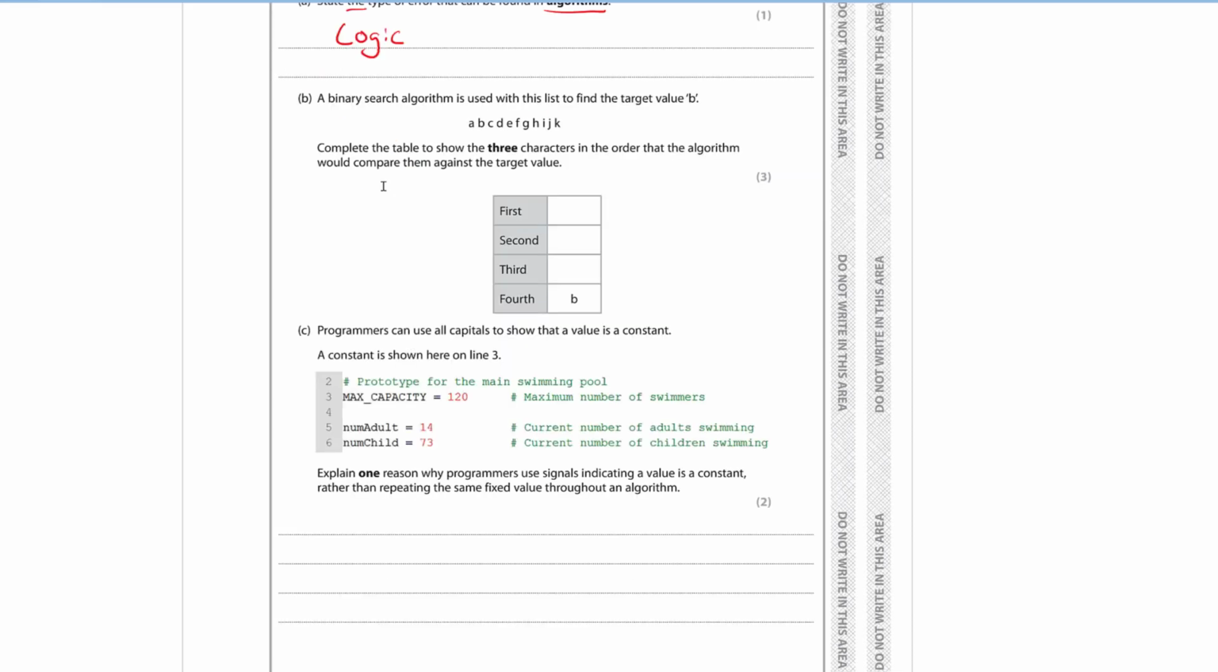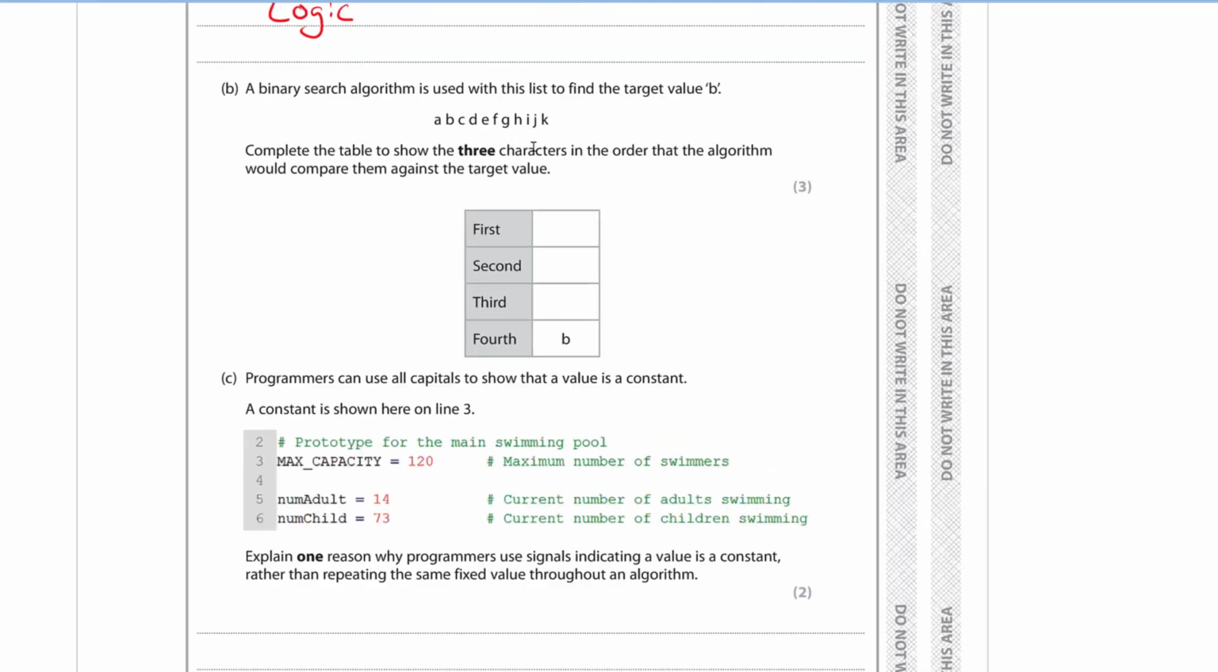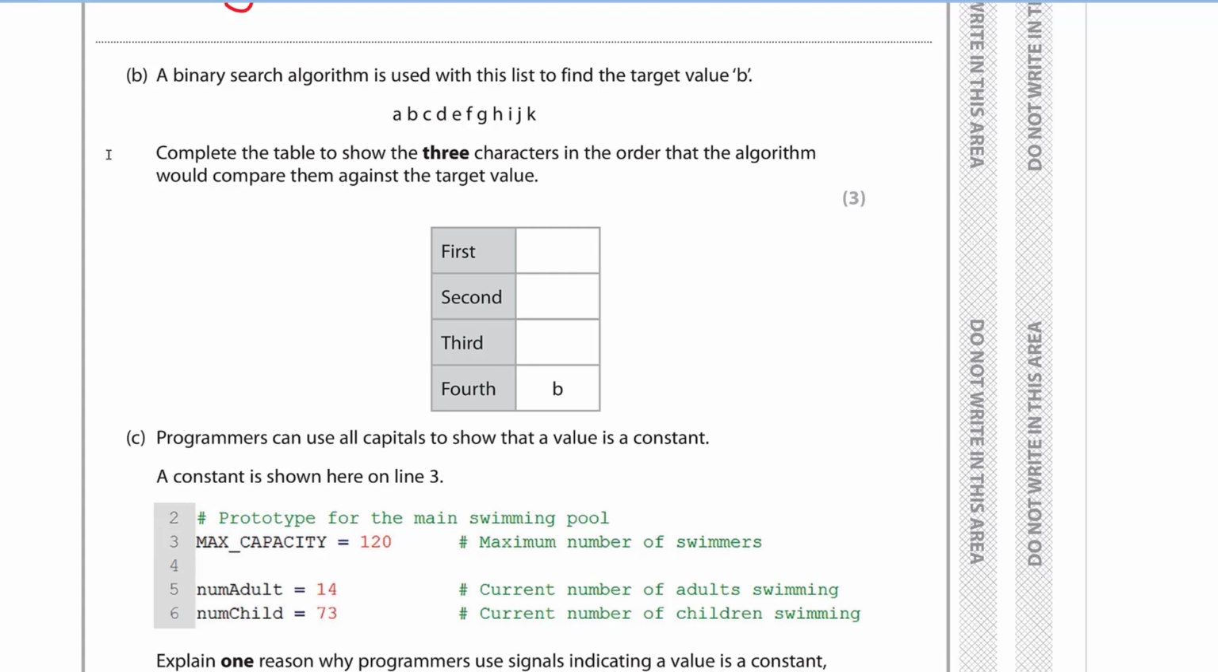Now, for 3 marks, we've got a binary search algorithm used with this list to find the target value B. Zoom in a little bit. We need to complete the table to show the 3 characters in the order that the algorithm would compare them against the target value. So 4th comparison is to get B itself. Well, let's have a look at this.